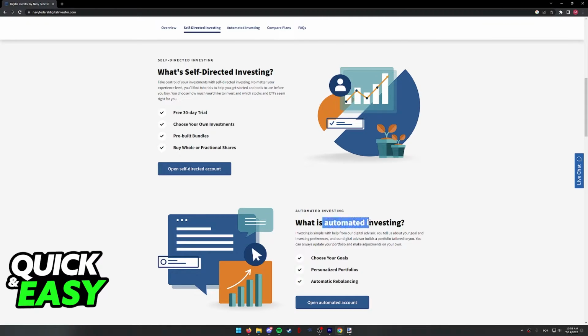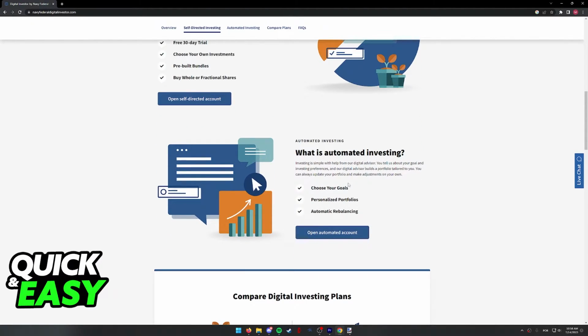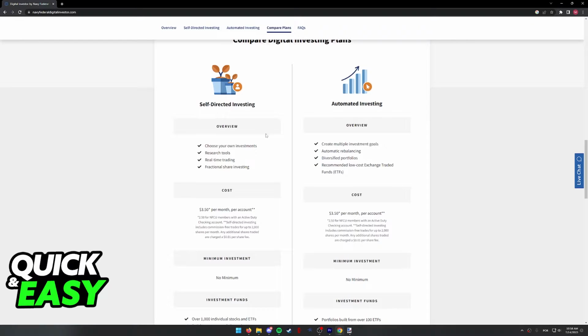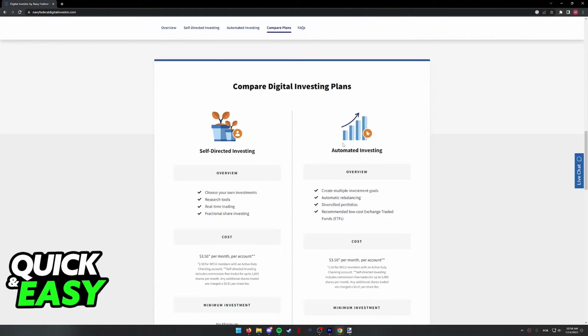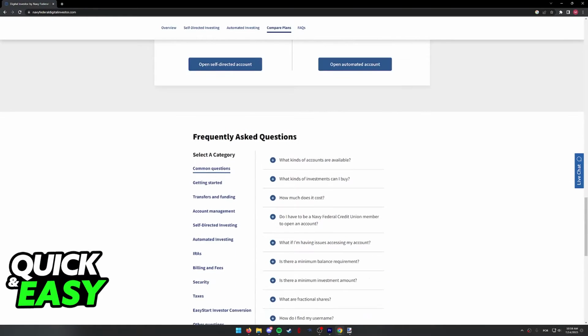As you can see, if you keep scrolling further, you will be able to compare self-directed investing versus automated investing. Basically, for the first one, you will be able to take full control of your investments, and for the second one, they are going to do it for you, manage the investments, etc. As you can see, they have a quick summary overview here that is going to help you understand the difference between these two investment plans. The cost is the same and there is no minimum investment for both of them.